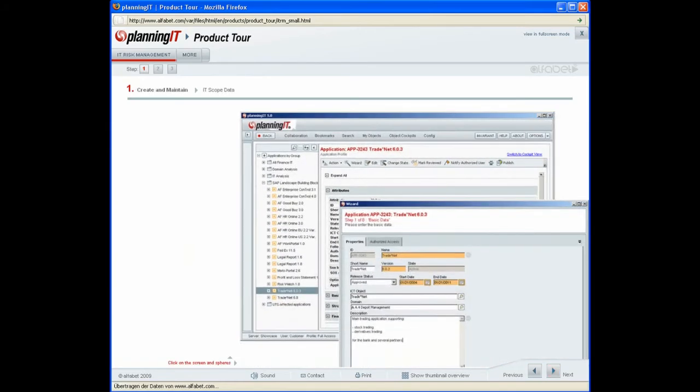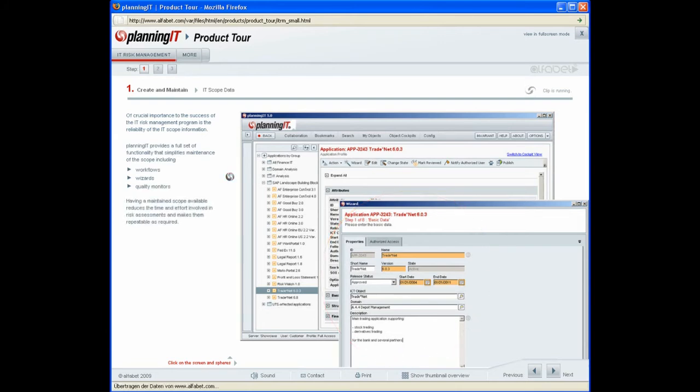IT scope data. Of crucial importance to the success of the IT risk management program is the reliability of the IT scope information. planningIT provides a full set of functionality that simplifies maintenance of the scope, including workflows, wizards, and quality monitors. Having a maintained scope available reduces the time and effort involved in risk assessments and makes them repeatable as required.